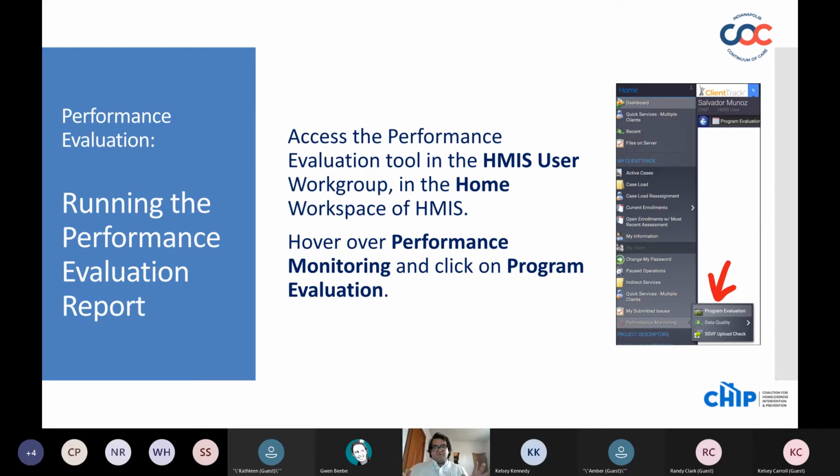So I've talked about the scoring rubric. I've talked about the process. Now we're going to get into the actual review of what this looks like.